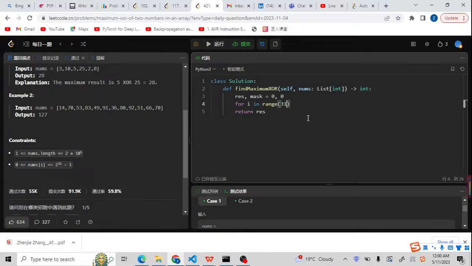It doesn't matter, let me use 32, because 32 always includes this number. It's always bigger than 2 to the power of 31 minus 1. Now we're going to prepare the mask. The mask will be some numbers. Let me just finish writing the mask. The mask will be first like 100 and then 110. It will be numbers like that.